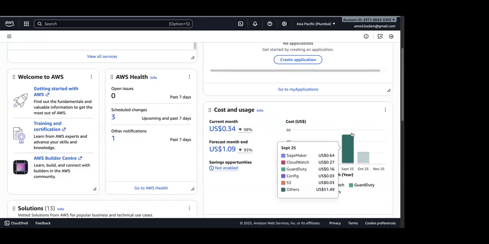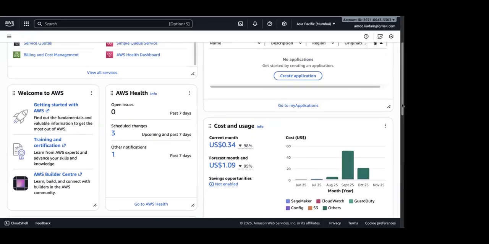Now this can also happen, but these are very rare chances. If you look at the other costs, they are very minimal, because I was playing with some SageMaker and other tools and that was running, or I basically used something else like QuickSight, which costs a little bit of money.